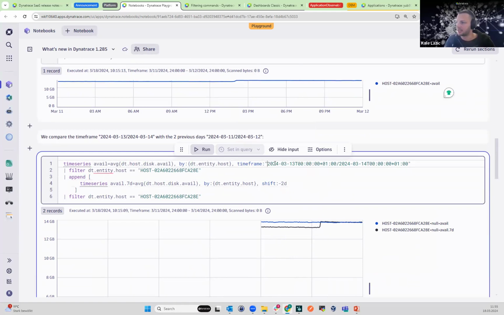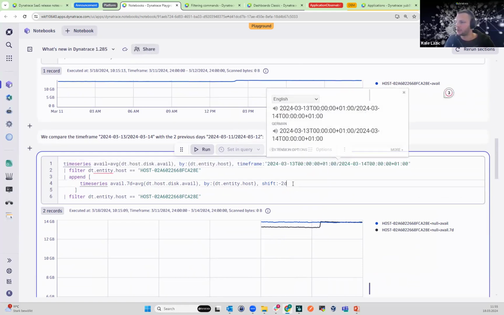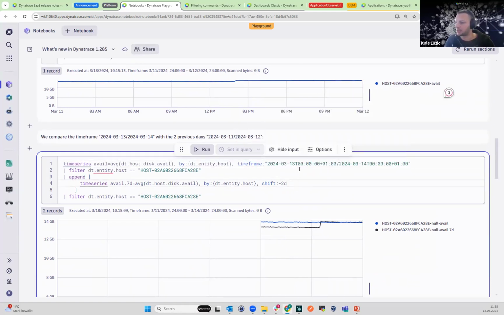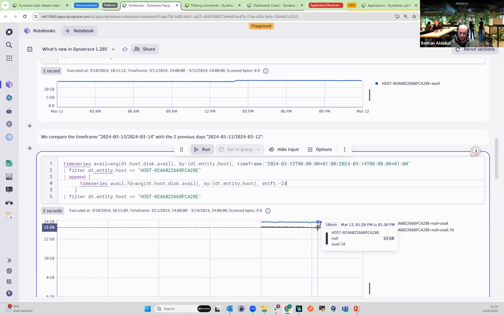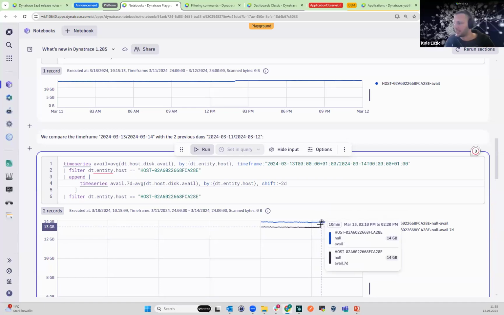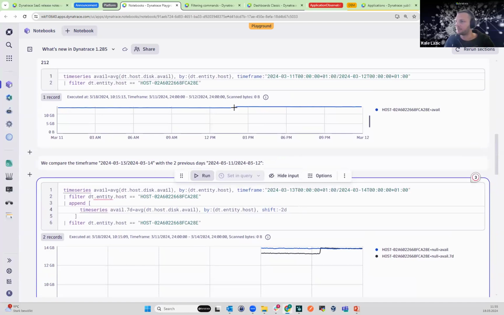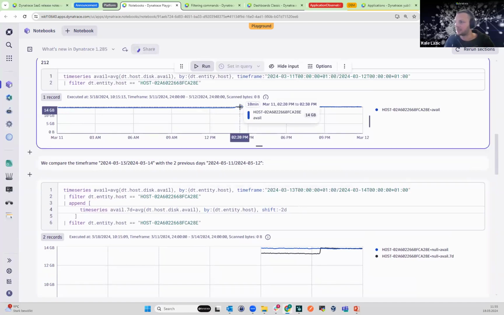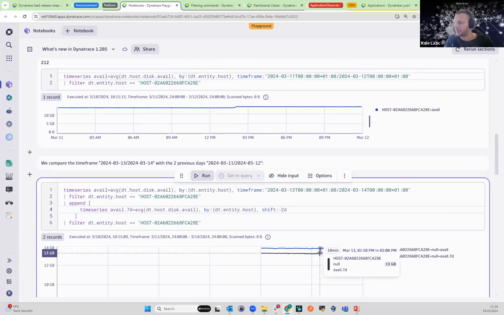So we said we want the data for those 2 days, but we also want the data from those 2 days before, from 13 minus 2, the 11th, to 14 minus 2, the 12th of March. And we can see this data mapped to this time dimension. We can see this jump from 13 to 14, now shown in this time frame. That happened 2 days before, on the 11th of March, and here it's happening on the 13th of March, as we use this shift of minus 2 days.